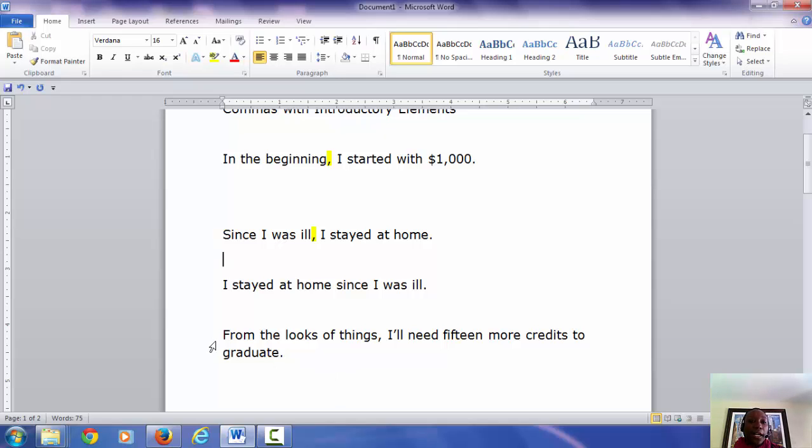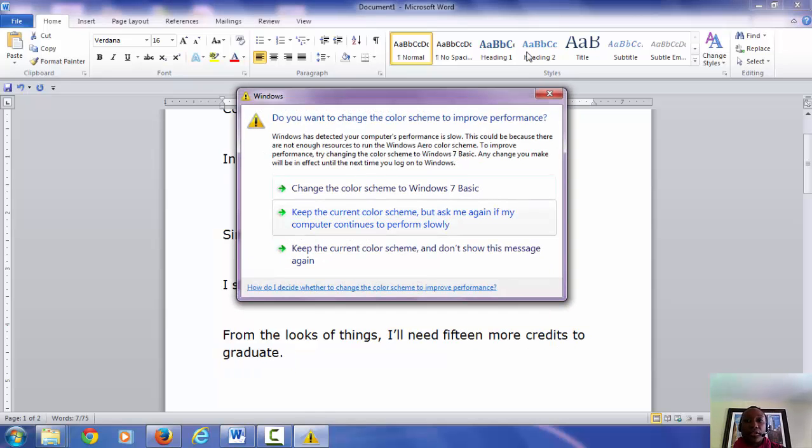Here's another sentence. From the looks of things, I'll need 15 more credits to graduate. In this particular instance, the part that's not the sentence is here, from the looks of things. And so we use a comma when the part that's not the sentence is at the beginning of the sentence. We use a comma to separate it from the main sentence. The main sentence is, I'll need 15 more credits to graduate.